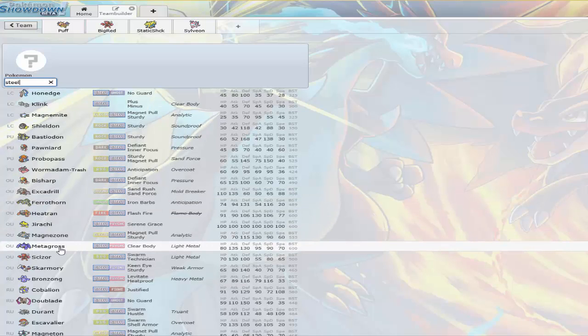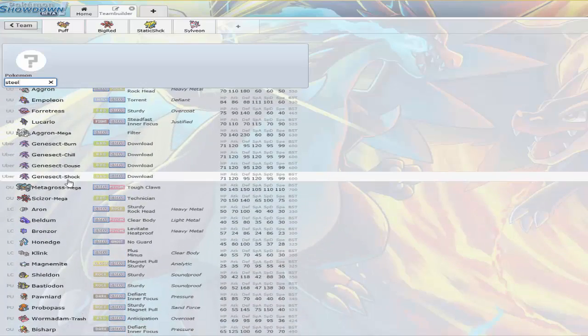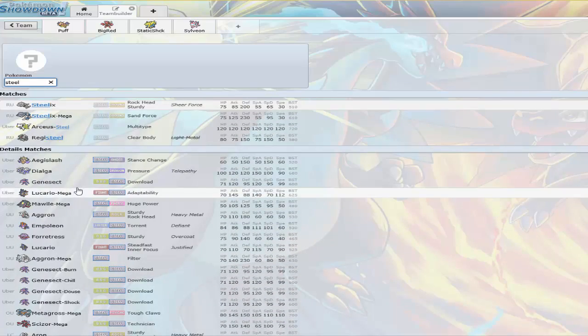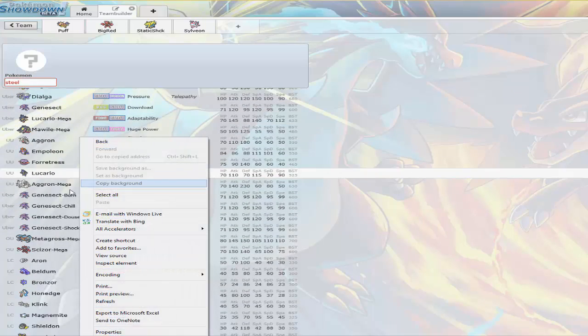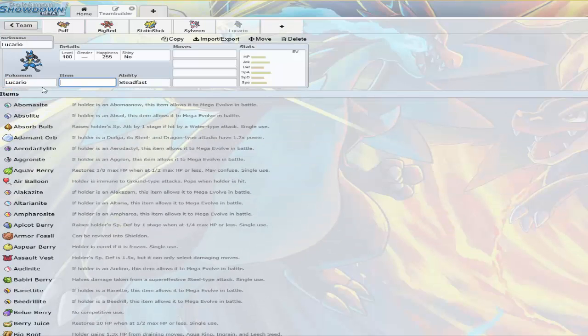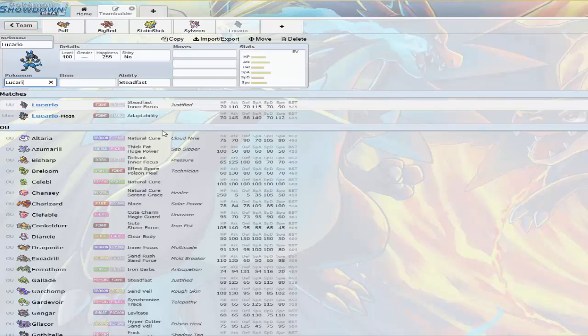Right, we just want a pure physically defensive Metagross, is that a thing? I would like something with recovery, though. That's the thing. Right. So, I don't see any of them with reliable recovery. Oh, no. We're not using Lucario. Oh, for God's sake. Now I've got a resistant to steel.